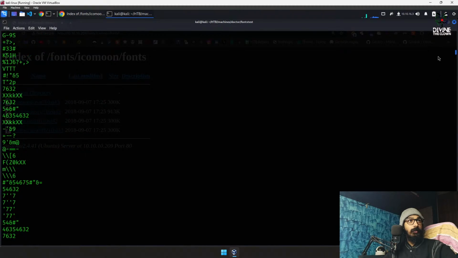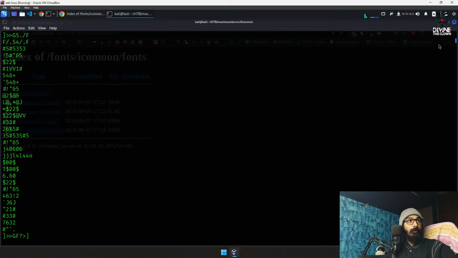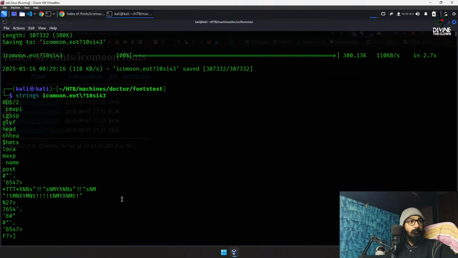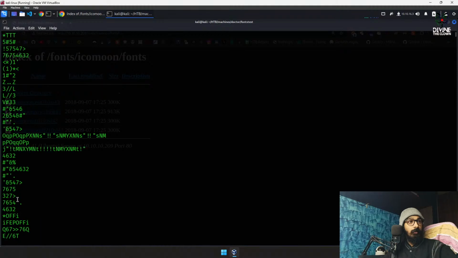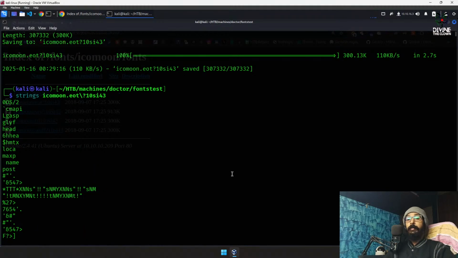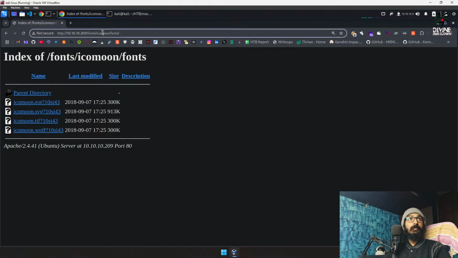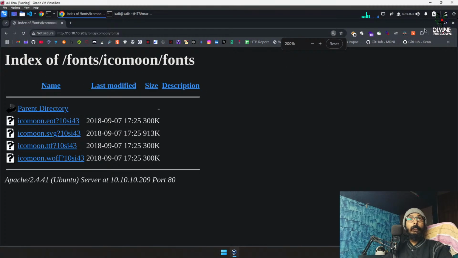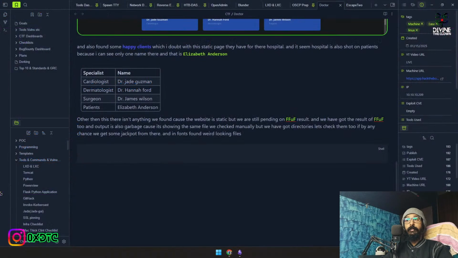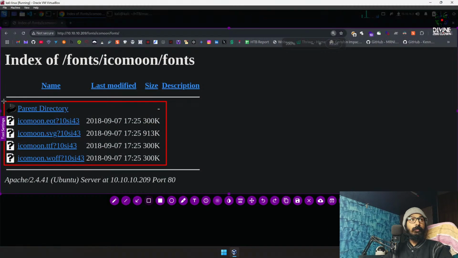Jumbled words, and we are all the way up to the sky. Local name post. Okay, we can check on these later, but we'll keep the log. And in fonts, found weird looking files, we'll capture this, mark these fonts.